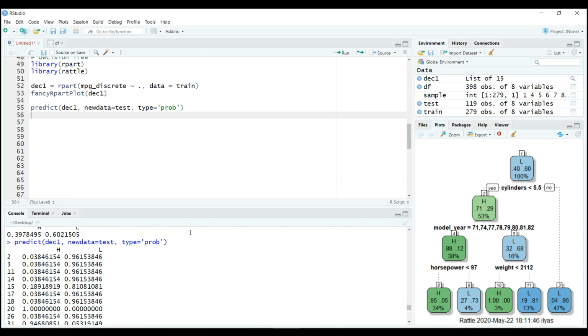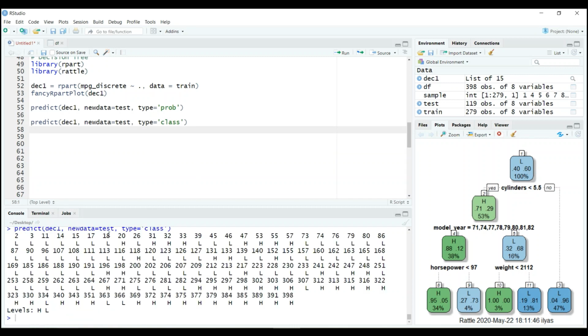So these are the probabilities of each class being predicted for each point. Now, if you want to directly get the class variable being predicted, you can say type class, then it will directly show, okay, the first point I predicted as low, the second point, or 0.3 by index, this is the index of the point, is low, and so on.